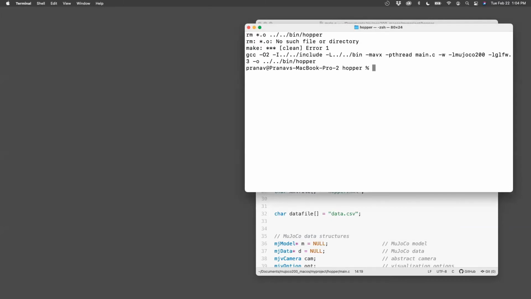Okay, so we got it working, but we want to do things like not make it wobble when it's in the air. We also want it to move forward, not just hop in place. So we need to now work with the main.c in order to do those things.